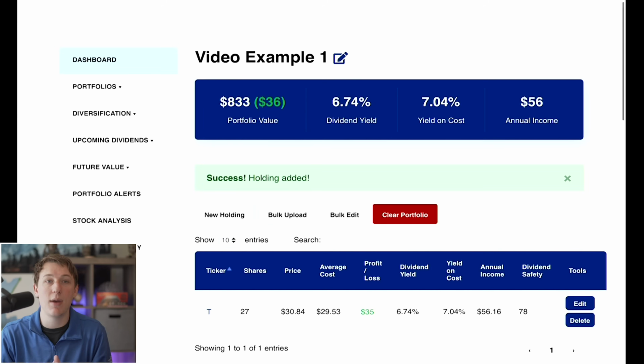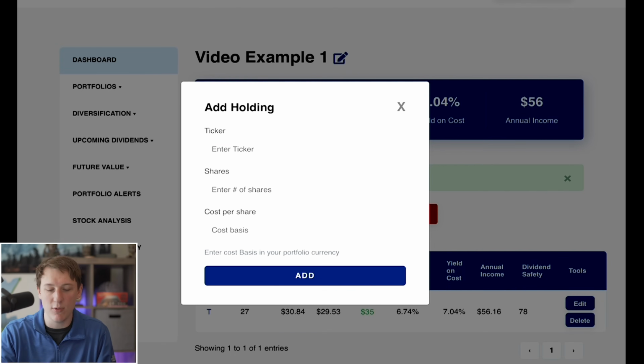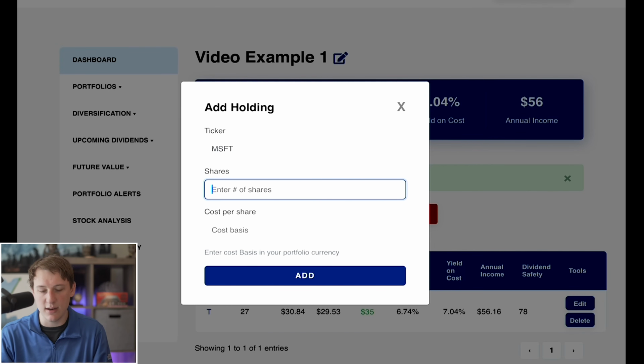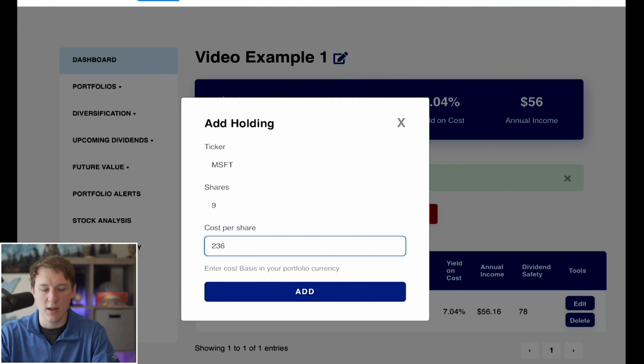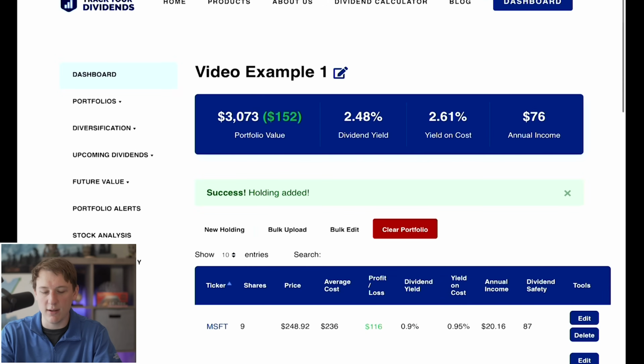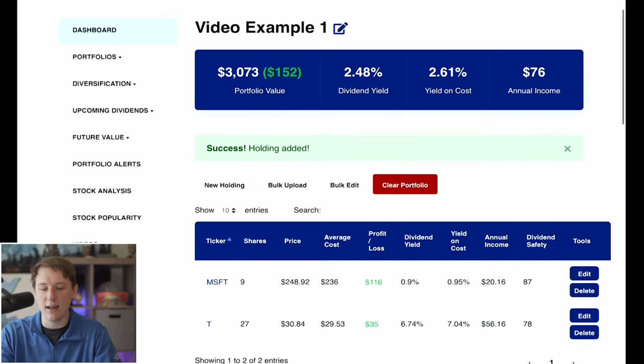And then again, maybe you invest in another stock. Maybe you own some Microsoft. I'm going to enter Microsoft right here. Let's say you had 9 shares of Microsoft for around $236. So I'm going to add that in right here. And what you're going to see, it's going to update all that information. And again, you can scroll down.